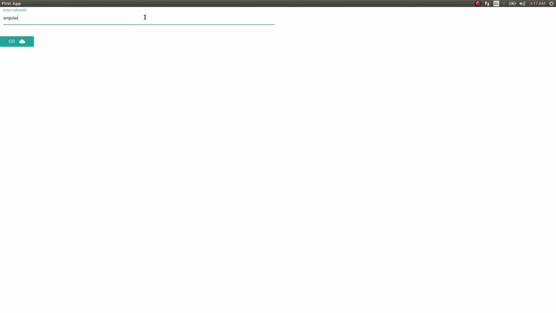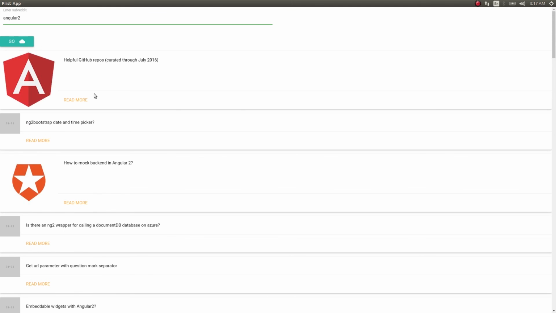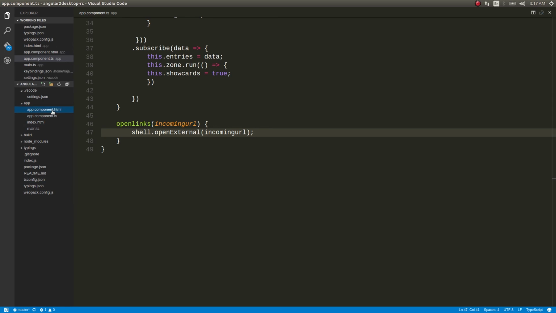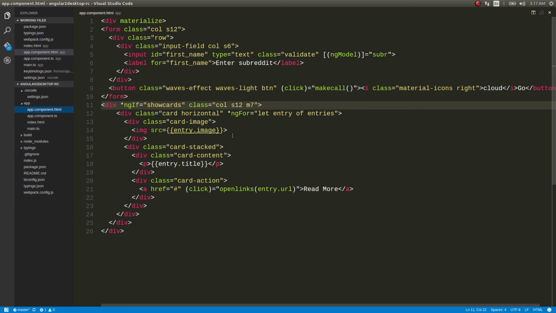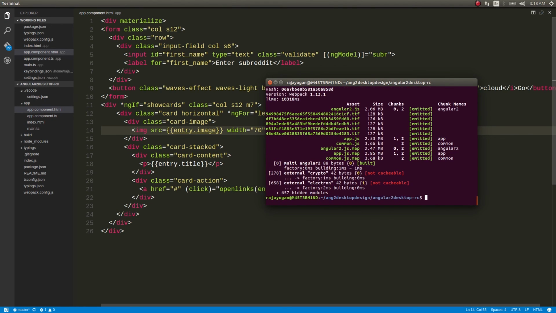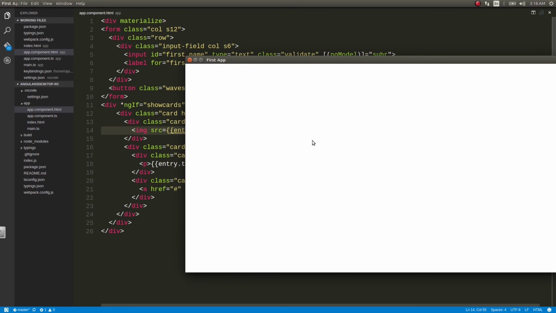Okay, I'm just giving Angular 2. Oh wow, it works fine, guys. Why is this image so big? Okay, we need to take care of that. We'll just make use of simple styling options here, width equal to 50 or 70, height equal to 70. And start this up.